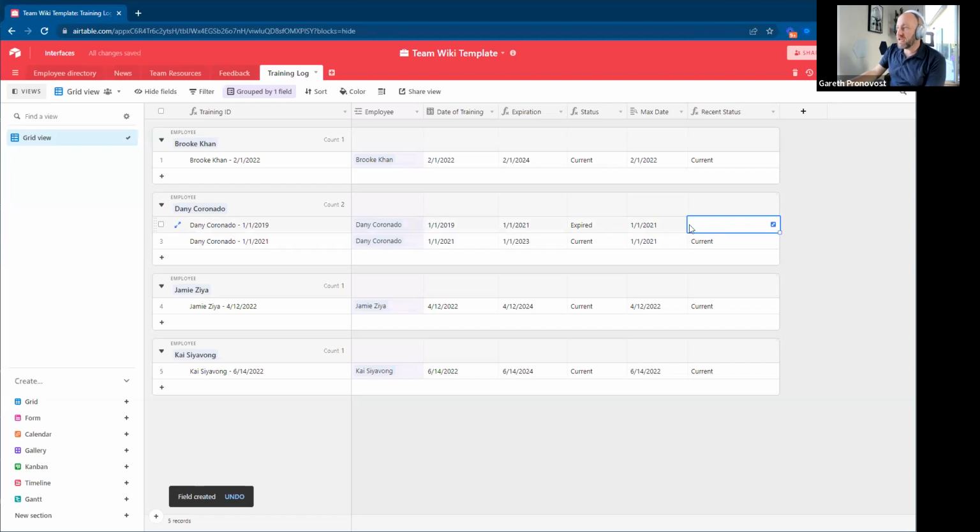And you'll see that in this case, we have nothing because the max date is not the same as the date of expiration. I'm sorry, forget expiration. The max date is not the same as the date of training. And so there's nothing here. And so I only see their most recent status.